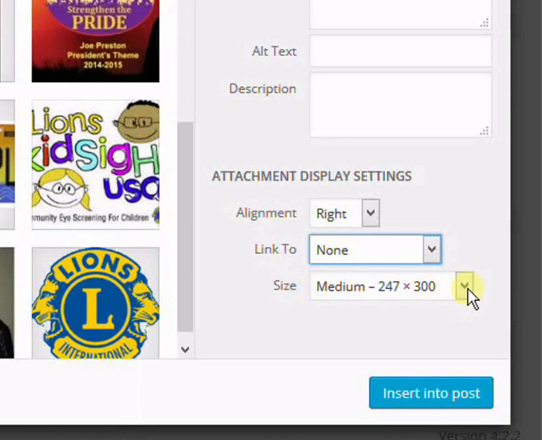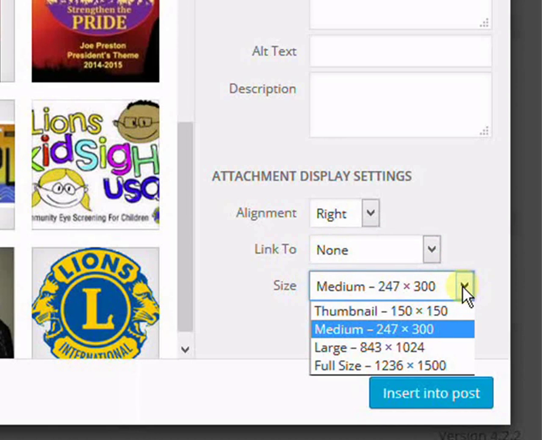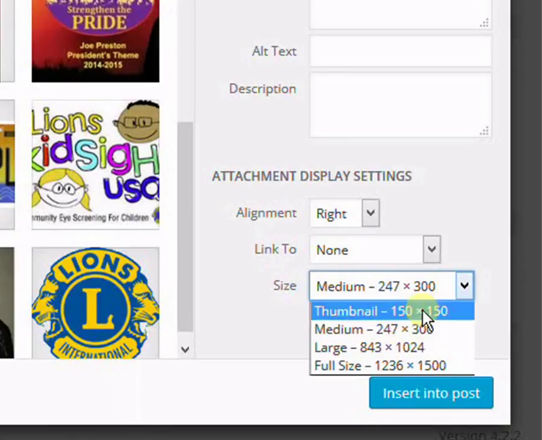Then the size that you want it to show up on your post. There's the full size, and they have some smaller sizes, and then there's a thumbnail version. The thumbnail version may not work properly if your photo is not in the shape of a square. If it's more rectangular than a perfect square, it may chop off top and bottom, so you may not want to use thumbnail.